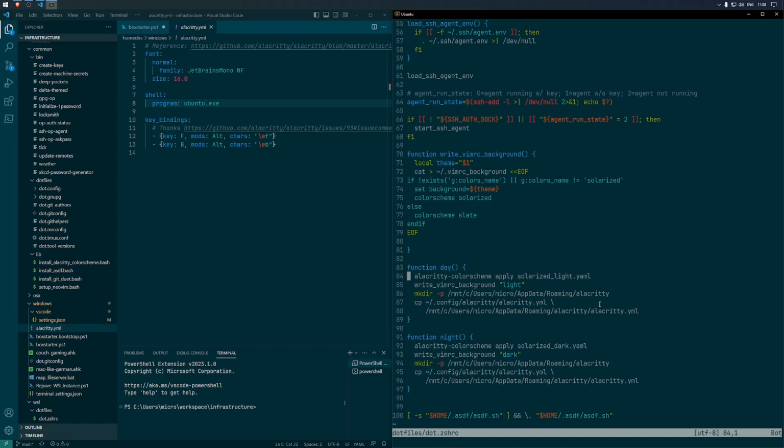So in order to get Windows to recognize those changes, I copy the file from here and I just put it into the known config location for Alacritty. This is well documented in the Alacritty README, which was nice. And with WSL, you always have the Windows mount points available to you.